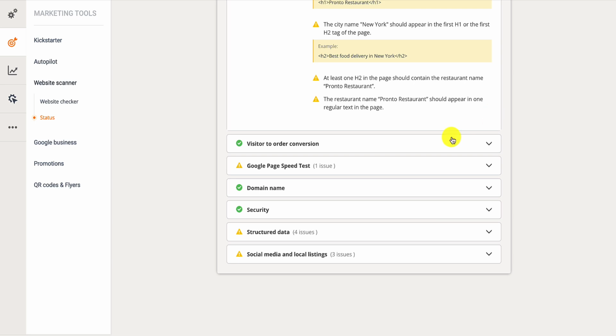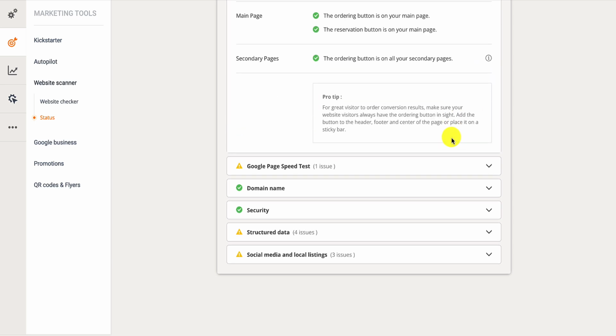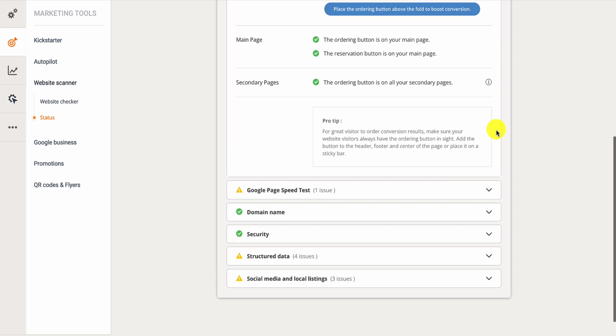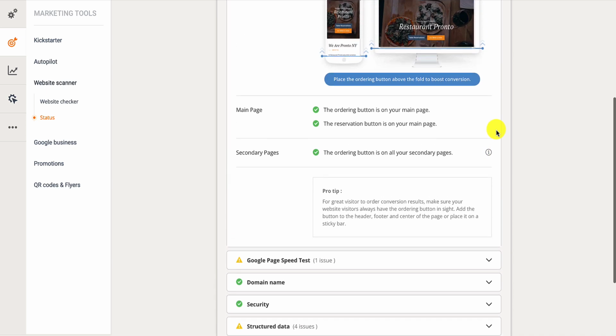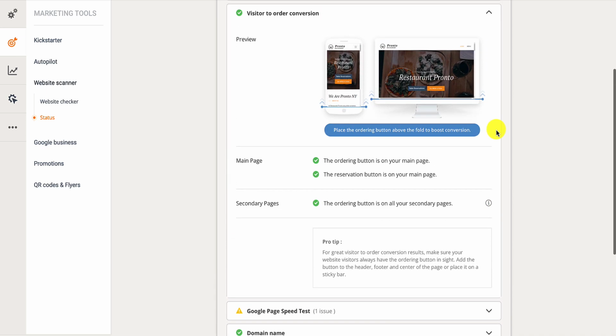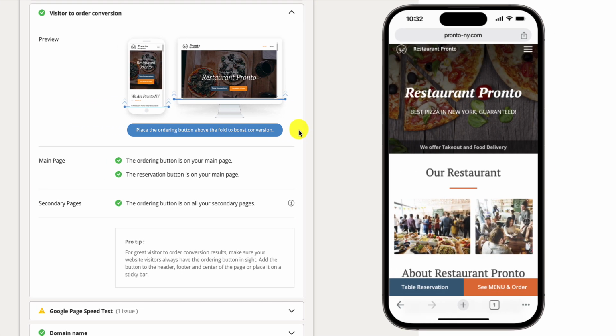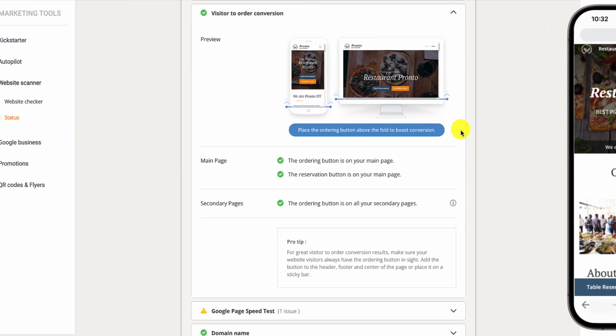Let's move to the Visitor to Order Conversion section. This section lists the steps that the restaurant owner should take to increase their conversion rate on their website. In other words, increase the number of visitors that place an order. Restaurant owners should ensure the ordering button is at the top of their homepage and that the Order Online button is visible on each page of their website. This is especially important on the mobile version of their website. In our experience, over 70% of food clients will order using their phones.